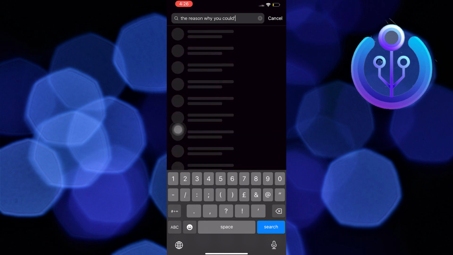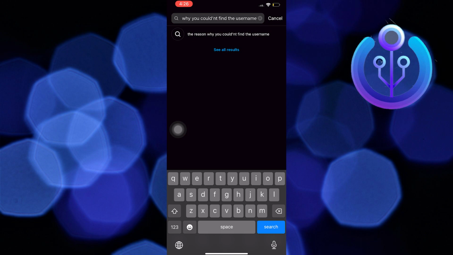In here, the reason why you cannot find them is because they already blocked you. So if somebody says, I want to give you my username so you can add me over at Instagram, and they didn't show up, there's a big probability that they already blocked you.